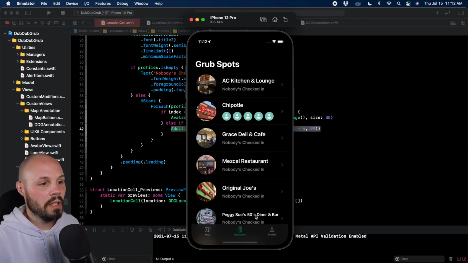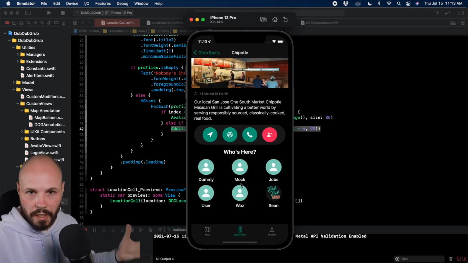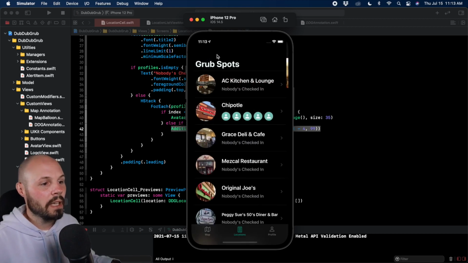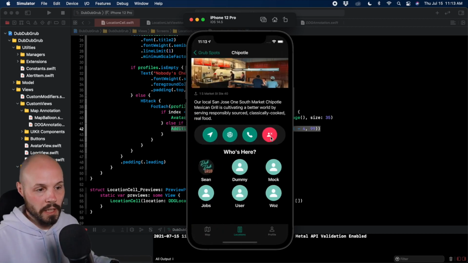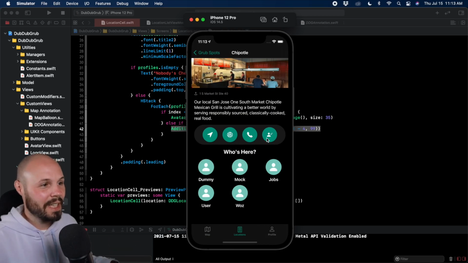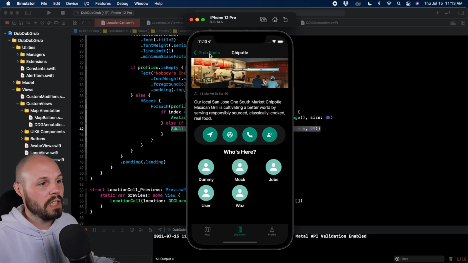Go to location list. There we go. See 5 avatars of people checked in. And now let me check into Chipotle and it should change to +2. So I'm checked in. Again, I'll wait a second or two for CloudKit to index. Go back. Now I'm checked in and that switched to +2. Go back, check out, wait a couple seconds for it to index. Again, I know that's not the great behavior. We're going to implement a pull to refresh in iOS 15 when that comes out.